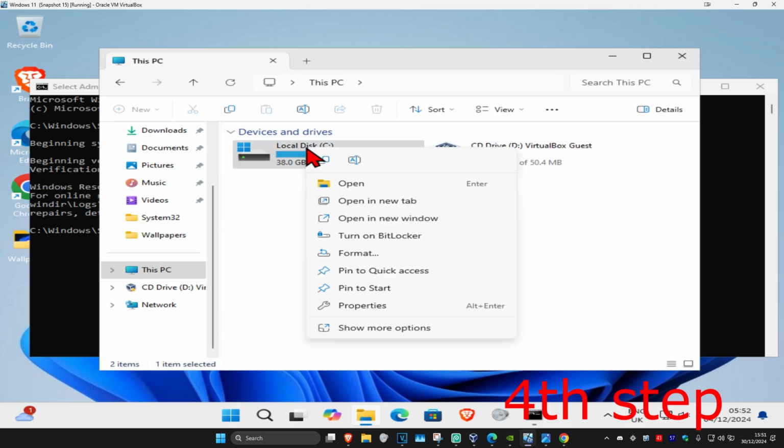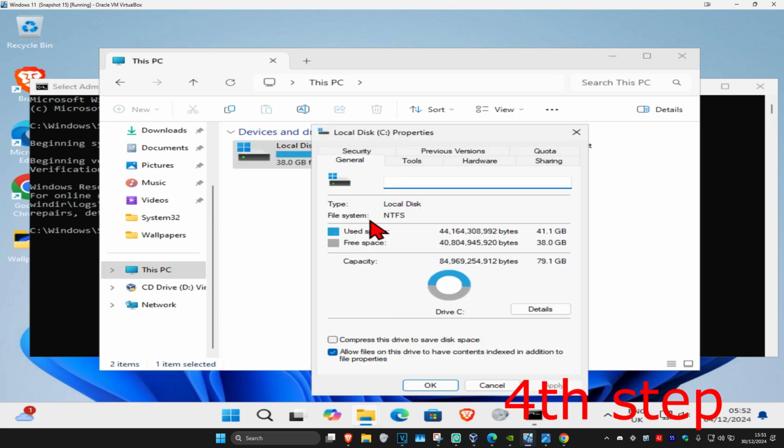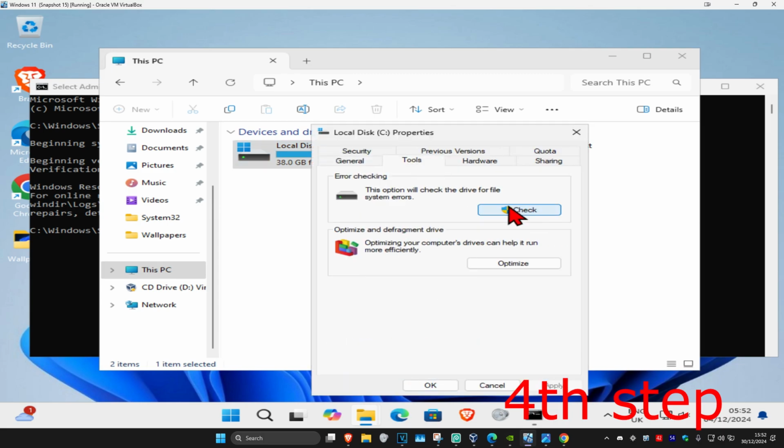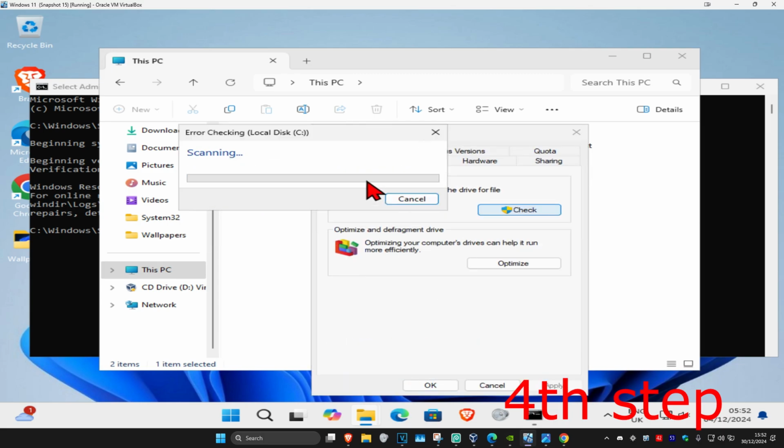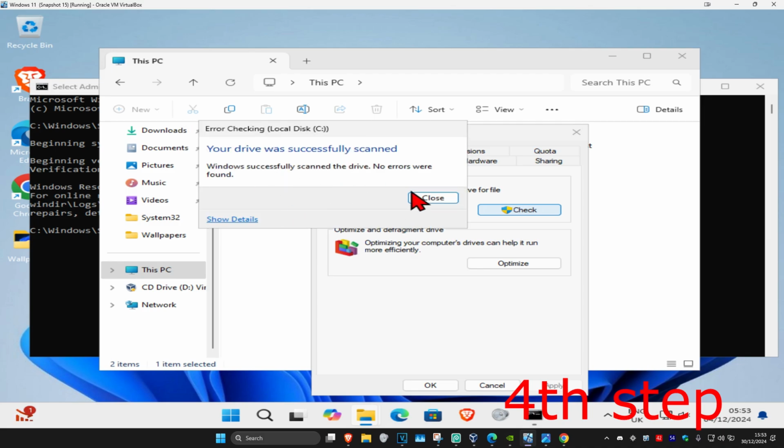You wanna right click on that drive and then click on Properties and then click on Tools and then click on Check and then click on Scan Drive. You now want to run this scan. If it detects anything, it will try to fix it for you.